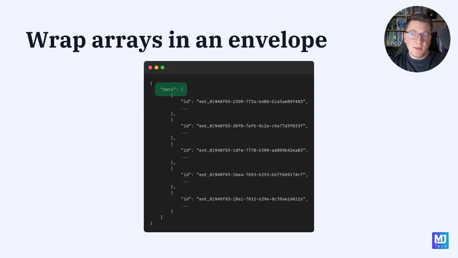This one might be a little controversial, but you should at least consider it because it gives you a lot of flexibility. And the best practice is that you should wrap your collection responses, arrays, in an envelope. Let's say we have a top-level object with a data property which contains the actual collection. So why do I think this is a good approach?